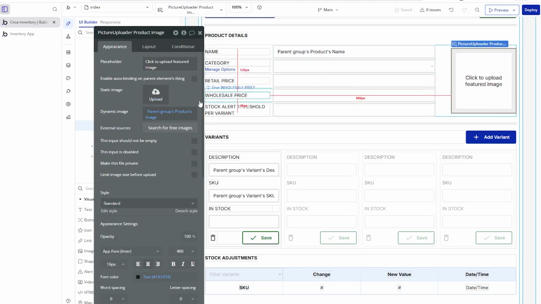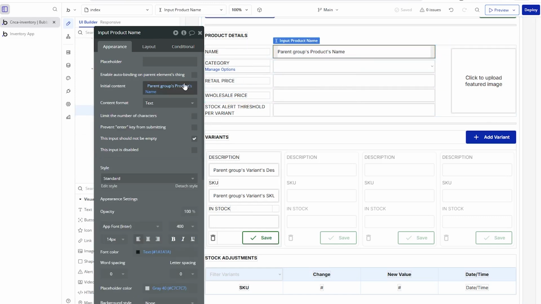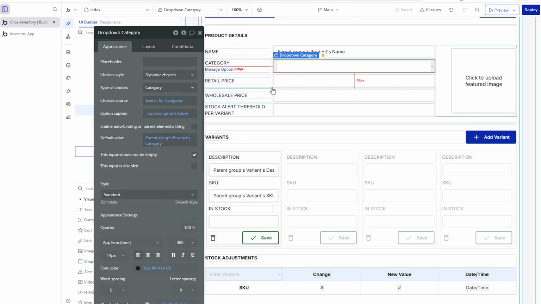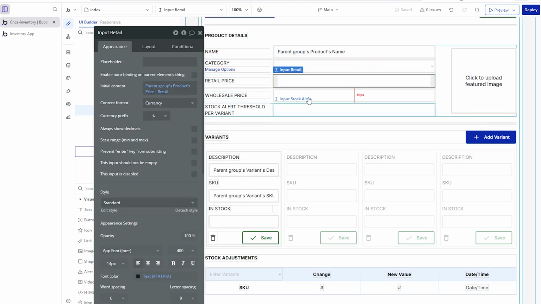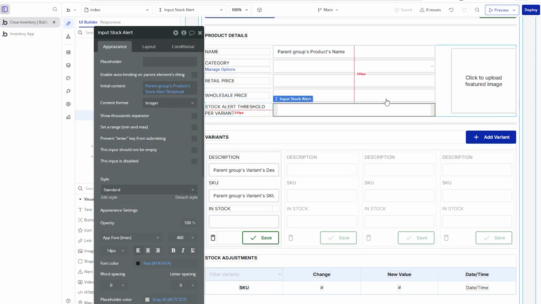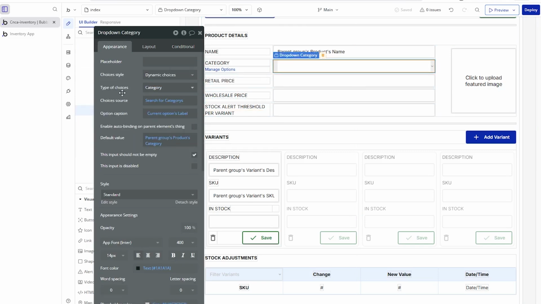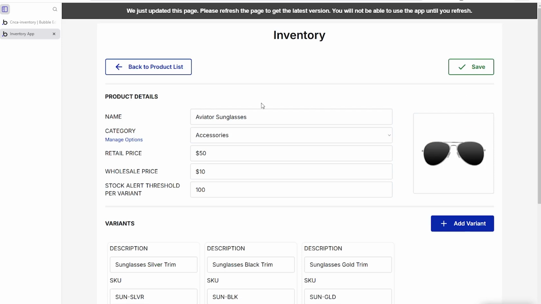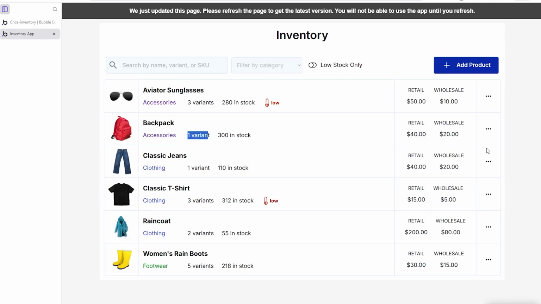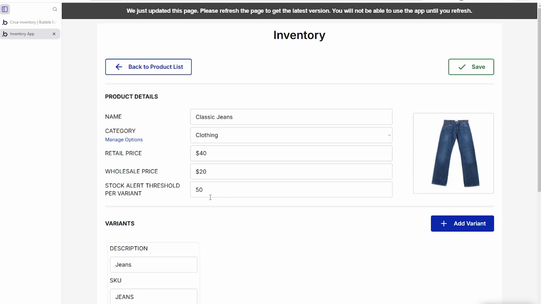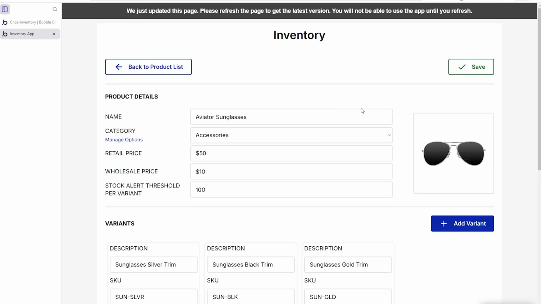Now you've probably seen here that I have some expressions that are referencing, you see here, parent groups, products, and then the field. Products name, products category for the default value there, products price for retail and wholesale and the stock threshold. These are initial contents, as you can see that label there. Some inputs will call it default value. We're talking about the same thing. It's the value you want to pre-populate with as soon as you view the group. And this is something that's dynamic, right? If I go over to the jeans, I'm going to see different values here compared to the sunglasses.